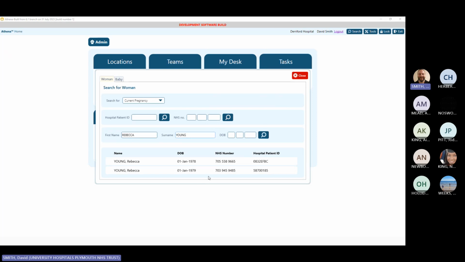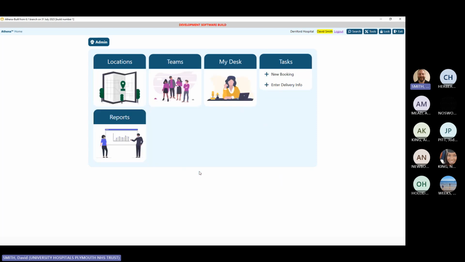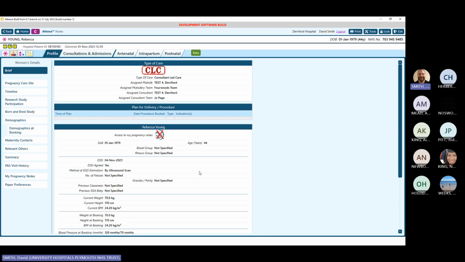Okay, so I've got more than one lady of the same name here. So I'm just going to use, for example, the date of birth or the hospital patient ID to find the one I'm after, which is this one here. And there we go. So we've now landed in what we call the woman's notes section of the system.